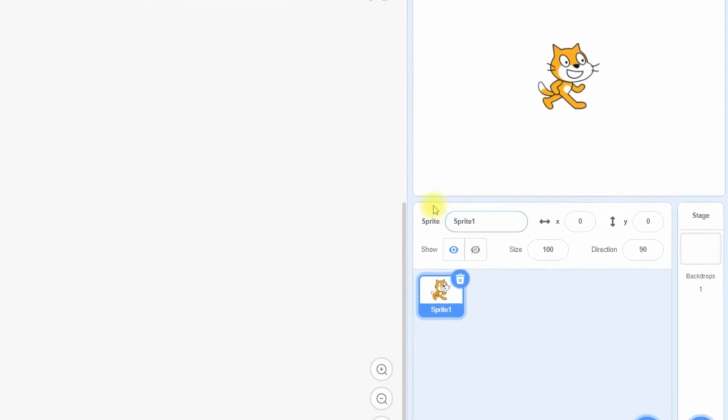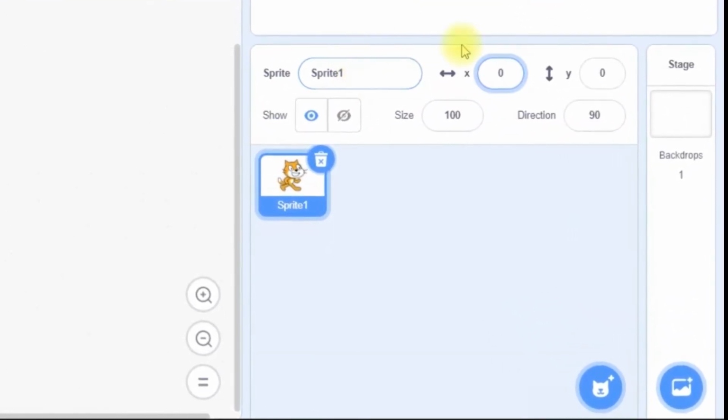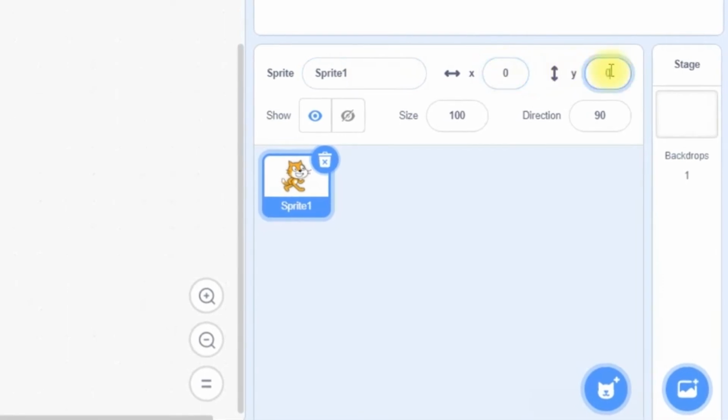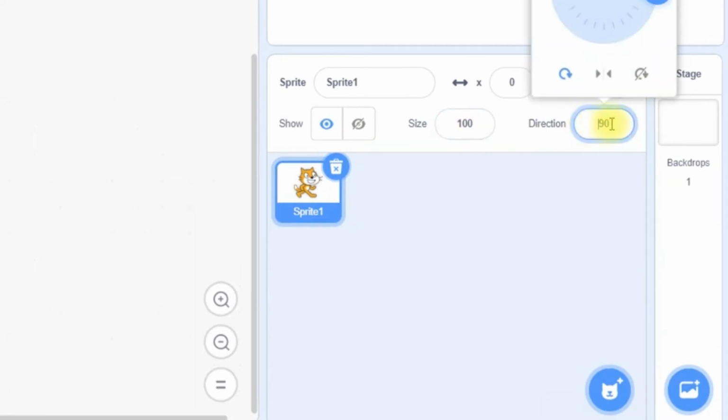Just below the stage is information about each sprite. I can rename the sprite. I can adjust where the sprite is on the stage using an XY coordinate. I will explain that later. We can hide a sprite. We can change the size of a sprite. And we can decide what direction the sprite should be pointing in.